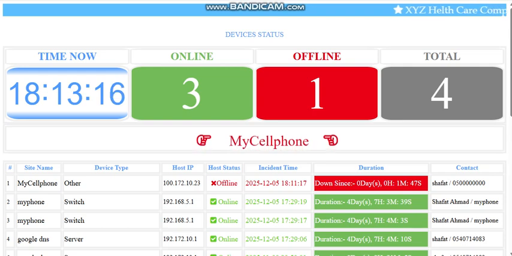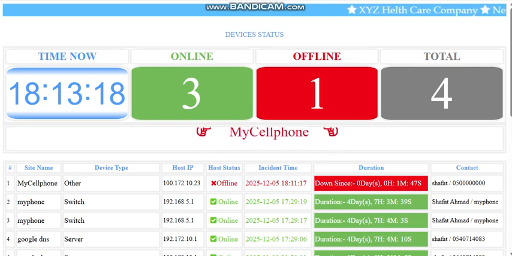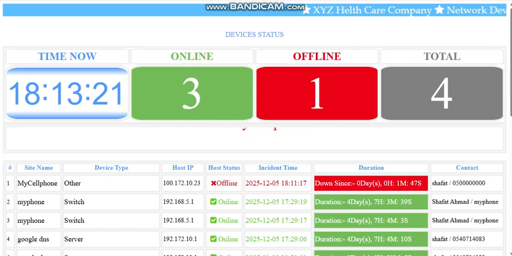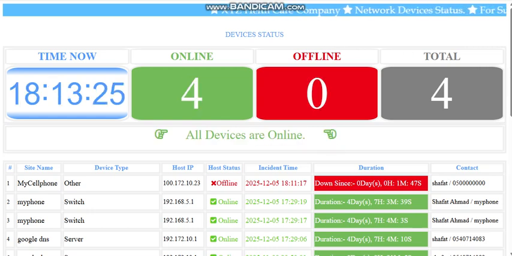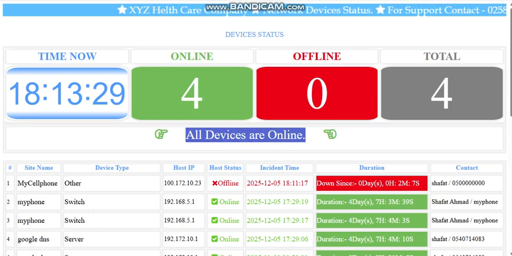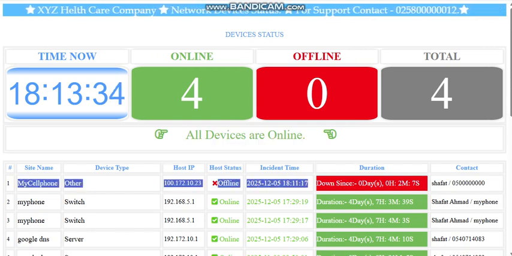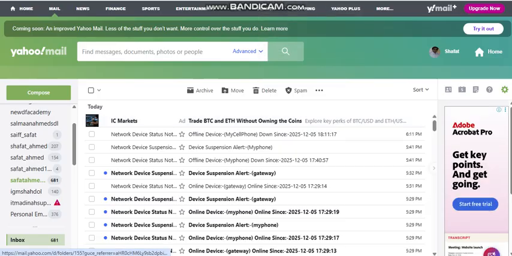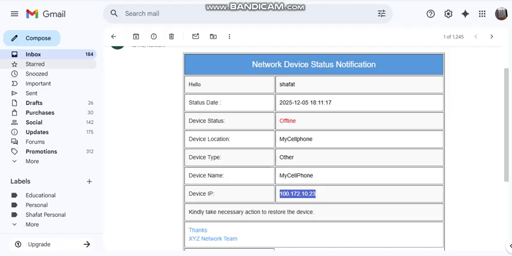So if you see now, I enabled the Wi-Fi. After a while, you can see the device became up, so the message was replaced with "all devices are online" now. After a while it will show you the complete summary over here also, and you will receive an alert email for that particular device.